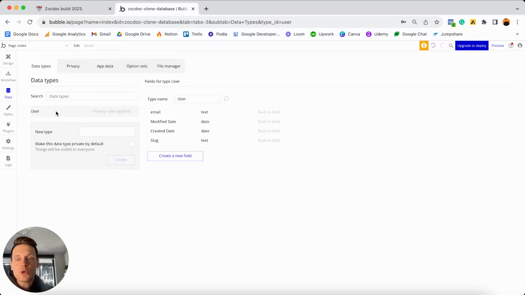Now, inside of your user data type, you're automatically going to have some data fields. So whenever someone registers an account in your app using Bubble, they're going to need to store an email and a password. So you'll see here that the email data field is already created for us. Now, there is also a password field, but you just won't be able to see that in plain text just for security reasons. But I just wanted to take the time to explain the difference between data types and data fields, because this truly is the crux of our database.